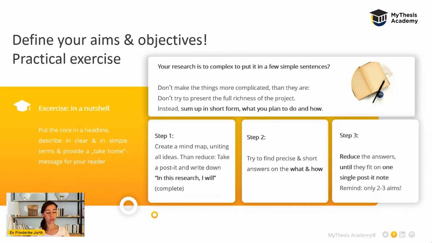So think about your reader. Imagine that you are the reader, and think about whether there is a take-home message for him. Then you can do it in 3 steps. Create a mind map and unite all the ideas you have. Then start, step by step, to reduce them.